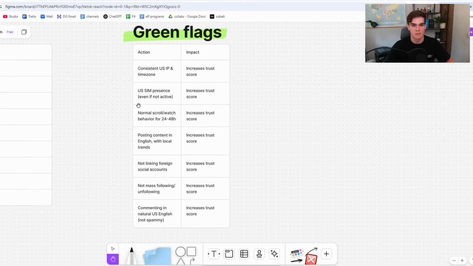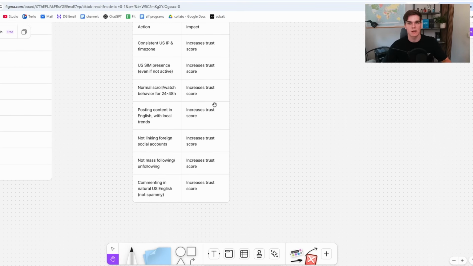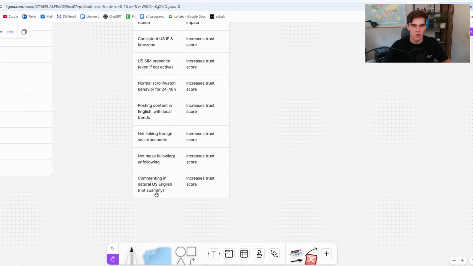Some green flags. Basically the opposite, right? Consistent IP, a US SIM card, normal scroll behavior, posting content that relates with US audiences, right? That makes sense. Not linking any of your foreign accounts like Instagram or YouTube, not mass following or not following, and also do not post or comment anything in your local or native language, right?